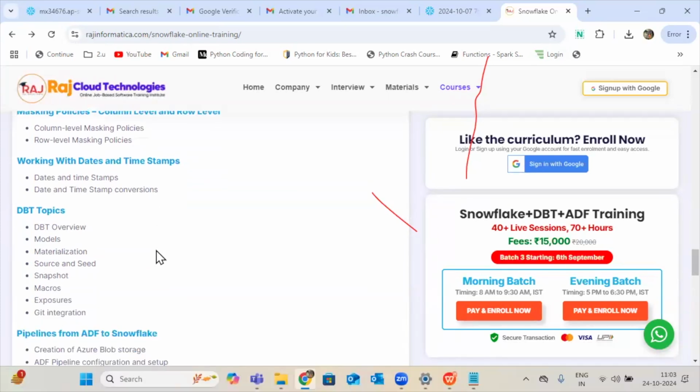Mainly DBT will help us to do transformations. If you have some data and want to generate business-related reports, you have to create the transformations. For doing those transformations, we can go with DBT topics. So on top of Snowflake, we are using DBT. In DBT also, I am going to cover end to end: models, materialization, source and seed, snapshot, macro, exposure. All are real-time concepts, with examples and practical sessions.